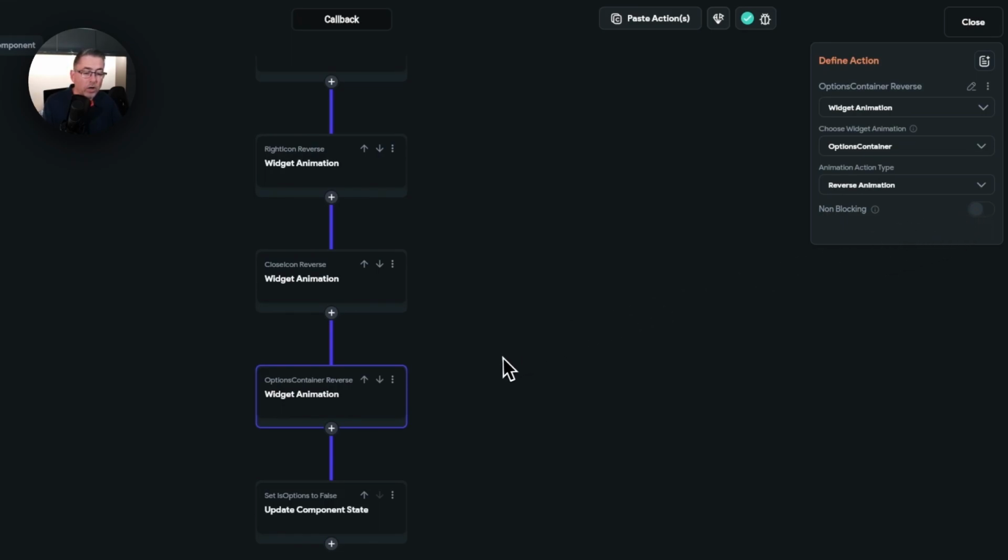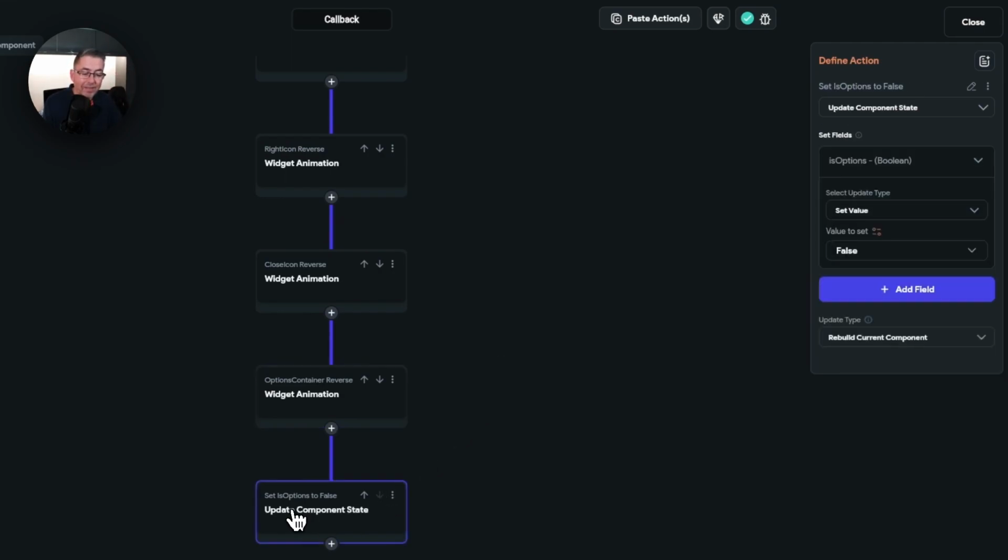I now want this to pause a little bit, wait for the actual options to close, and then of course I can set the isOptions component state variable to false. So this pretty much handles all of the animations that we need to get ourselves back into a nice reset state once one of those options has been selected.